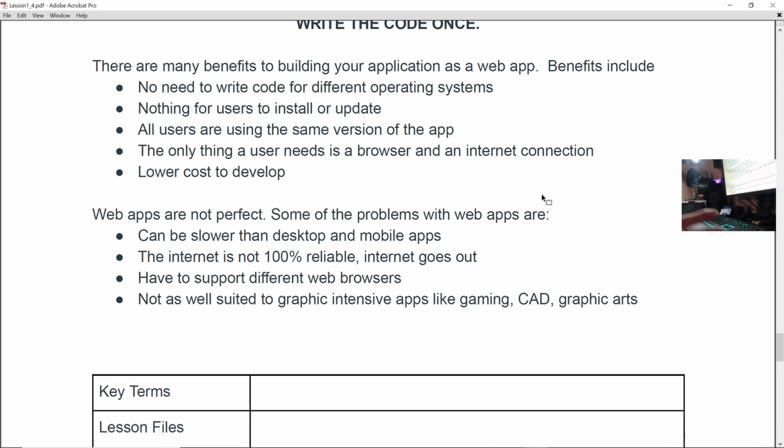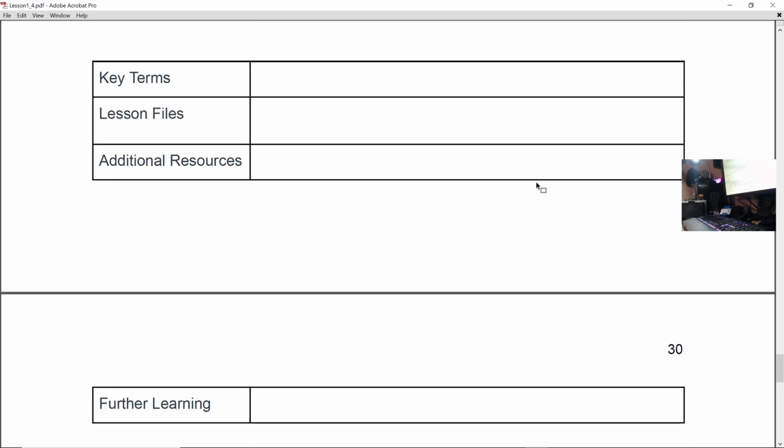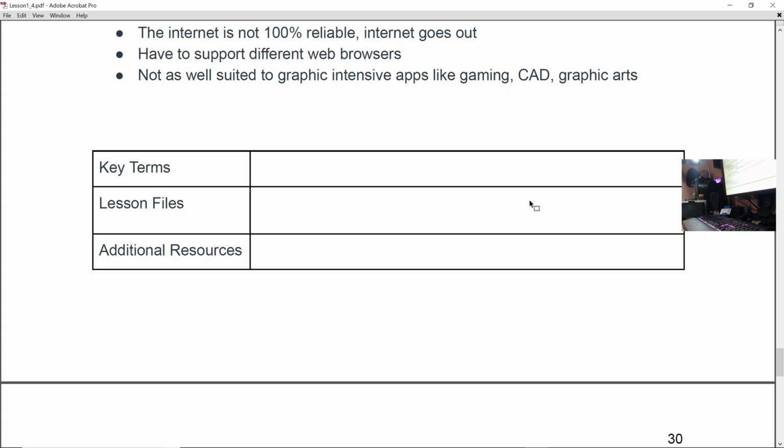Web apps are not perfect. Some of the problems are that web apps can be slower than desktop and mobile apps. The internet is not 100% reliable, and if the internet goes out, that's a problem. You have to support different web browsers. They're also not as well suited for graphic-intensive apps like gaming, CAD, and graphic arts. I don't want you guys to get into more depth because we're still on the first lesson here.